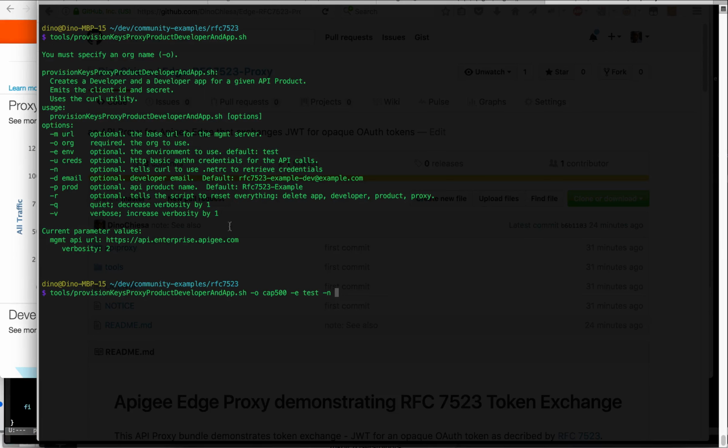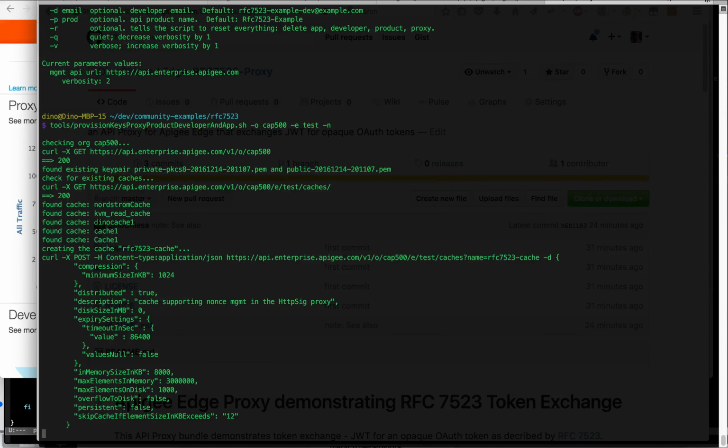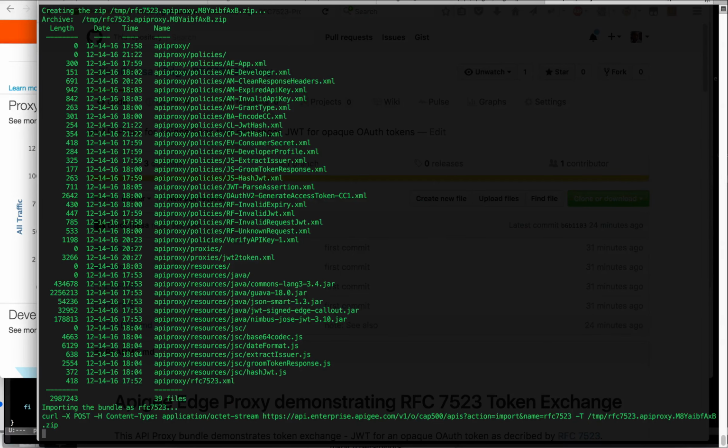RFC 7523 thing. So I use -n, and that just pulls credentials from the .netrc file, but if you don't have that set up, you can specify your creds with -u, or just specify the username with -u, and it'll prompt for your password. Anyway, it all works the same. So what this is going to do now is use the administrative API via curl to provision all of those things. And this will just take a few minutes.